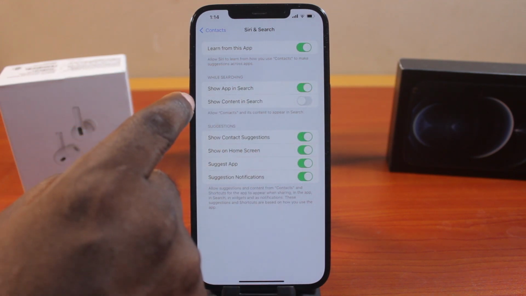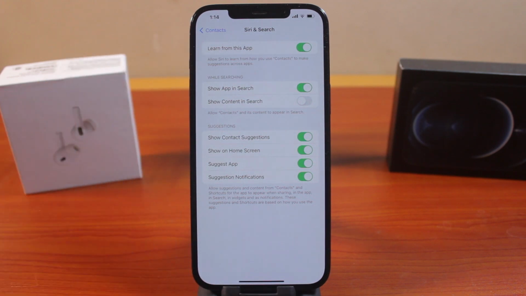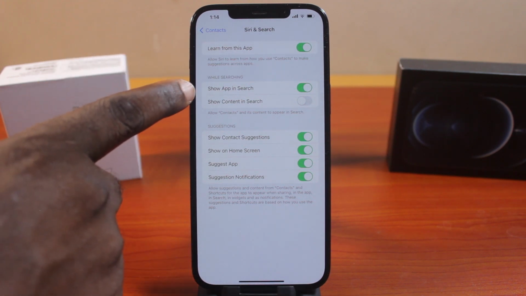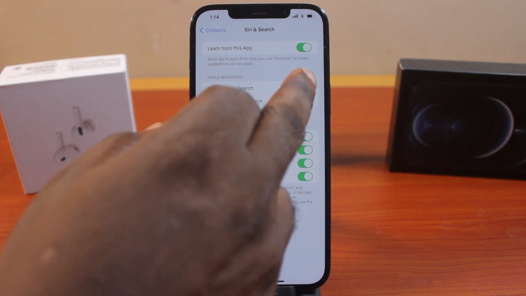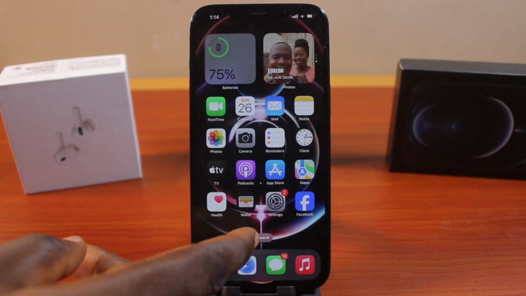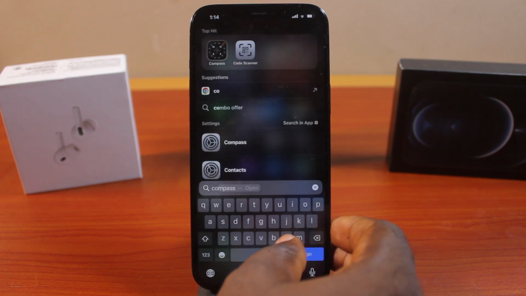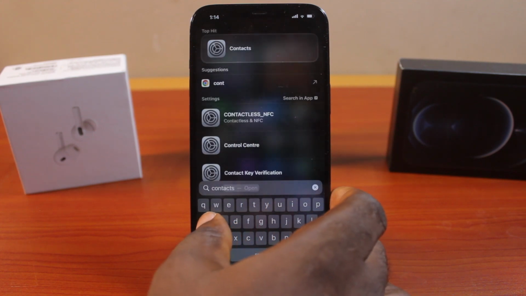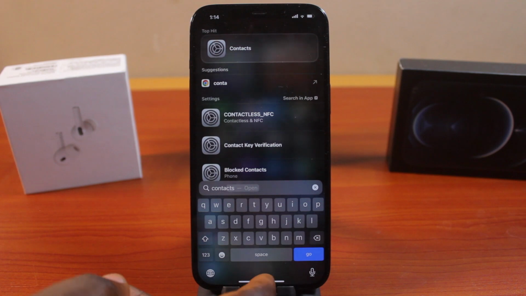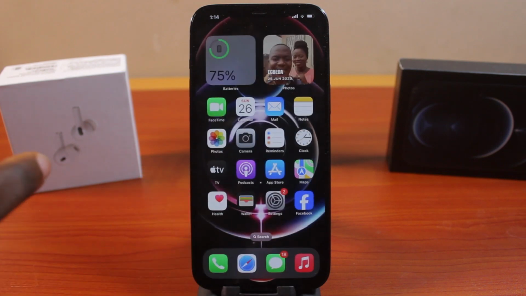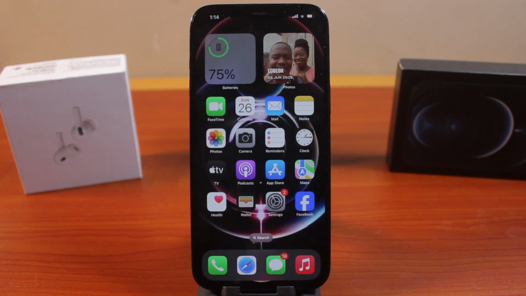Then once you disable Show Content in Search, your contact content will be hidden on Search. And if you disable Show App in Search, your contact app will be hidden while on Search. So let's go ahead and search for contact again. You can see the contact application is no longer available on the Spotlight search, but the contact application is available on your iPhone. So this is how you can actually hide your contact from your iPhone Spotlight search.